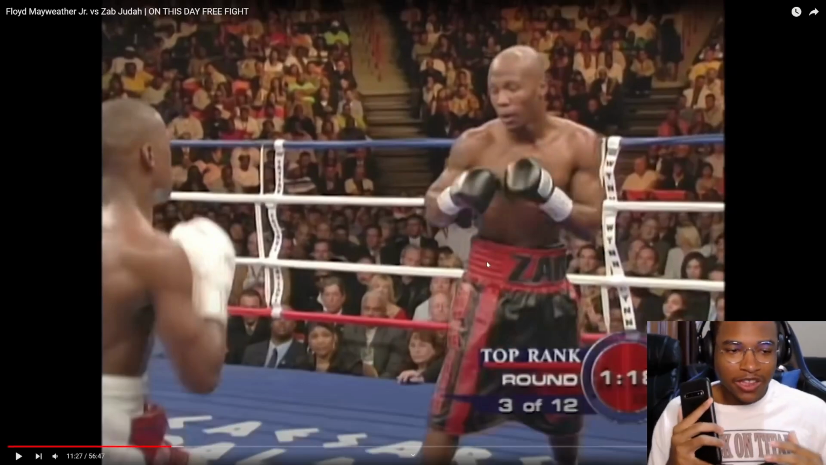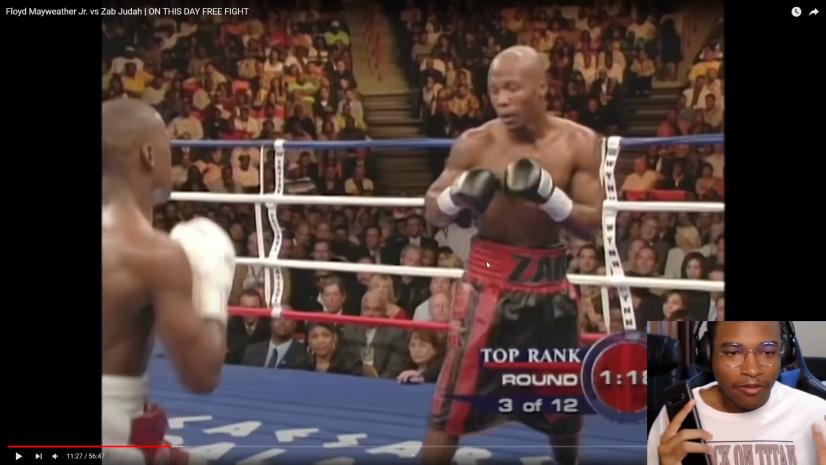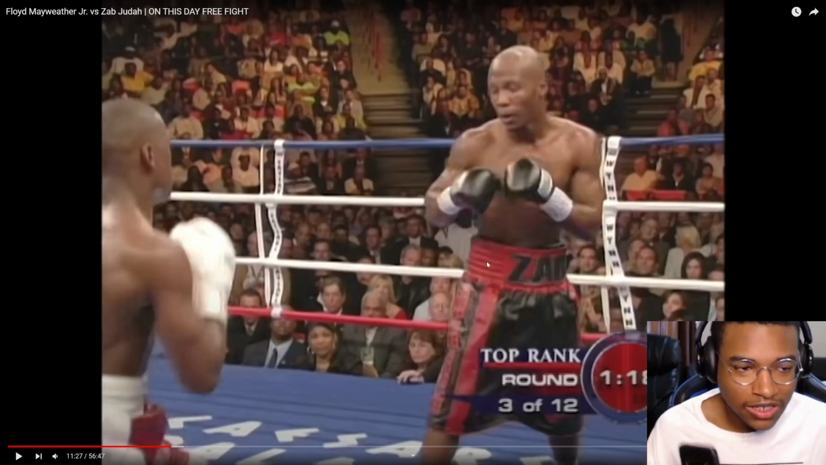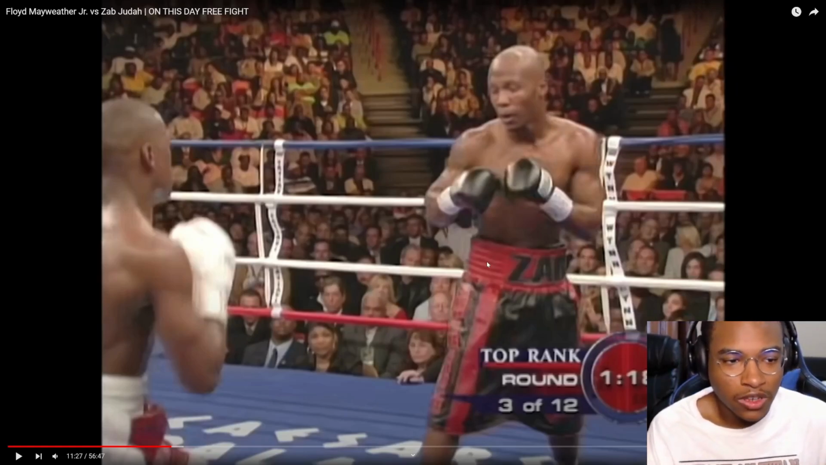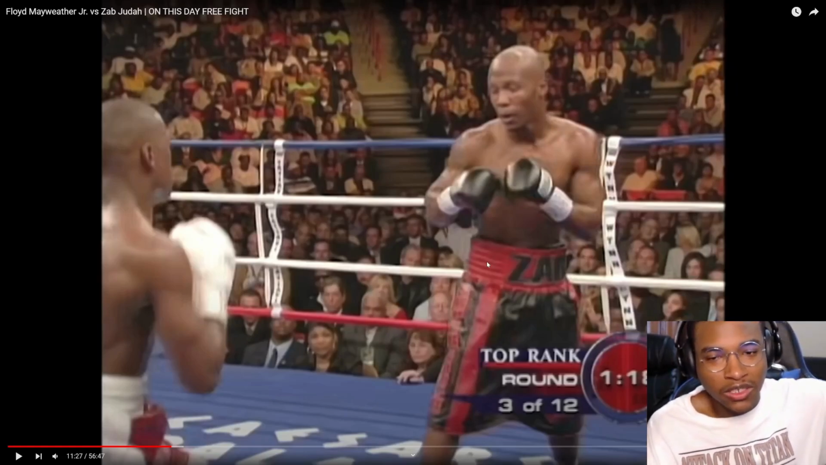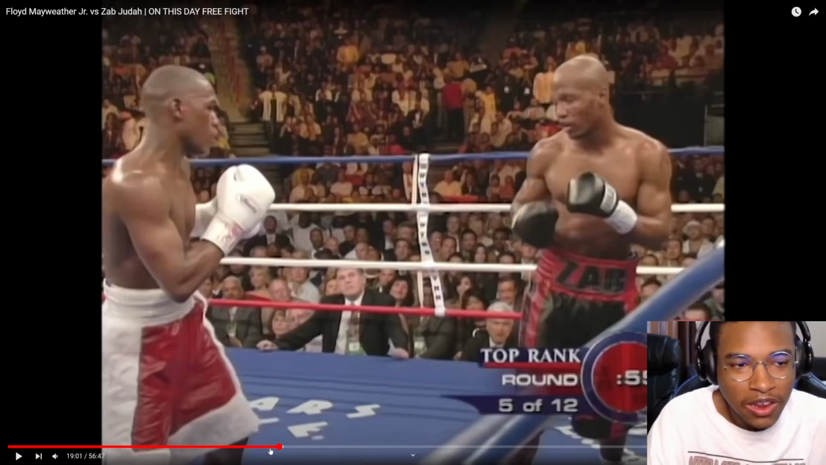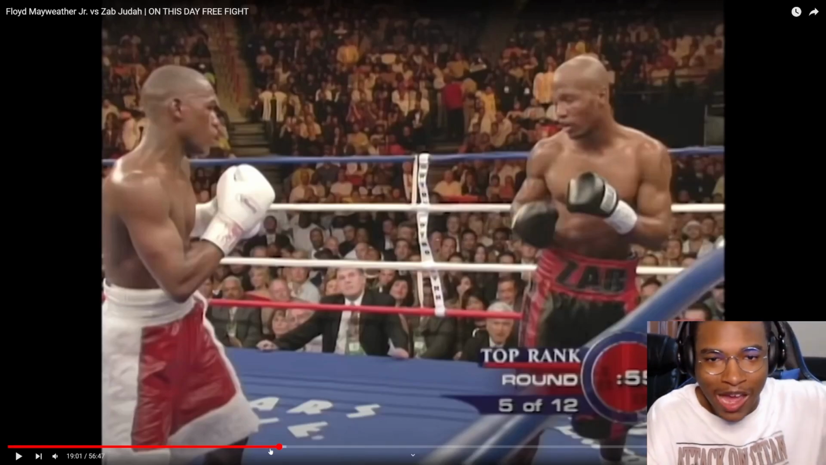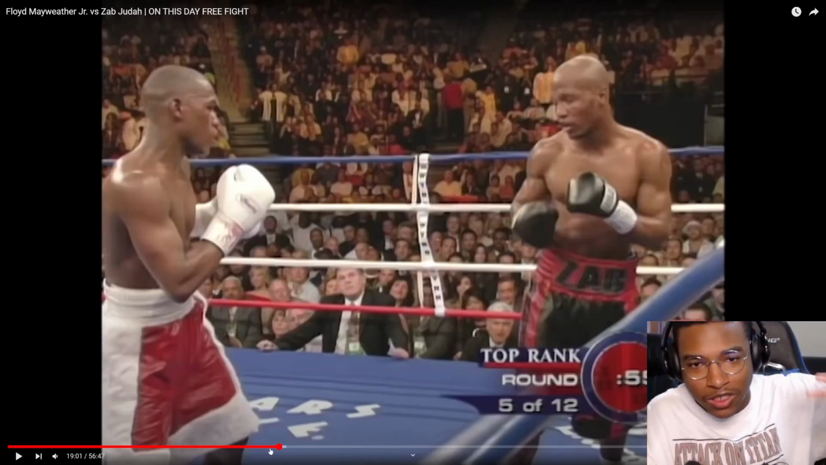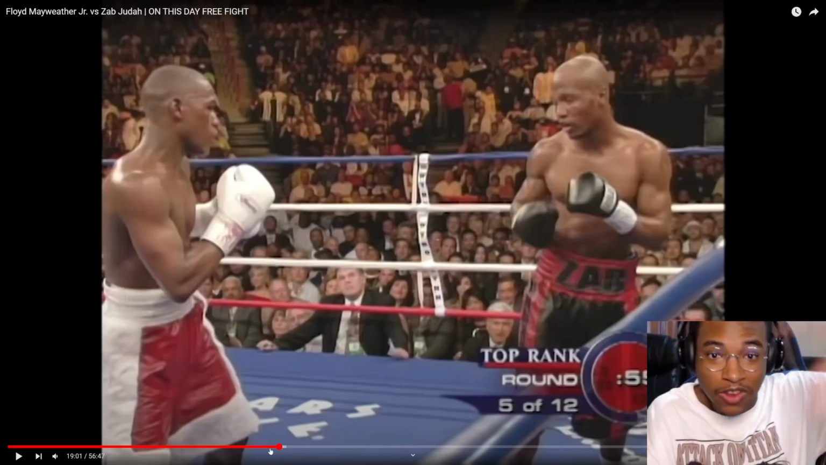Whenever he throws that cross to the body, he pulls a lot of his weight forward. He has a unique way of throwing his cross, but that unique way also looks the same to the body and to the head, so it's disguised. And to show what I mean, here he's gonna mix up the head and body, and they're all gonna connect on Zab because it's hard to read if he's going high or low.